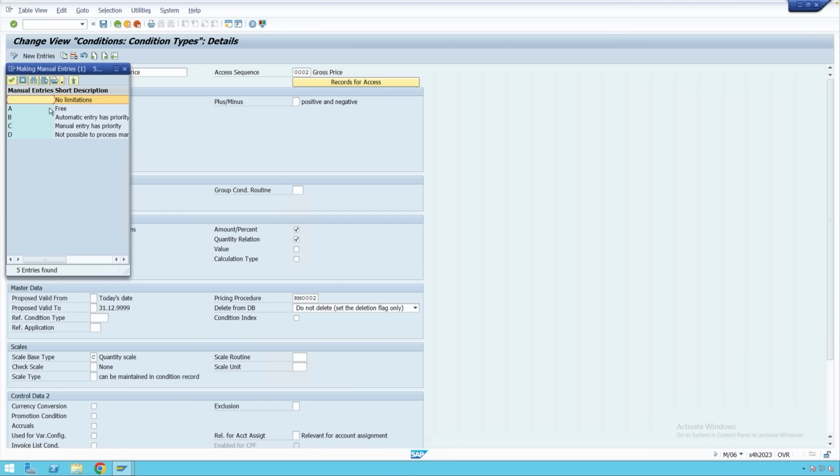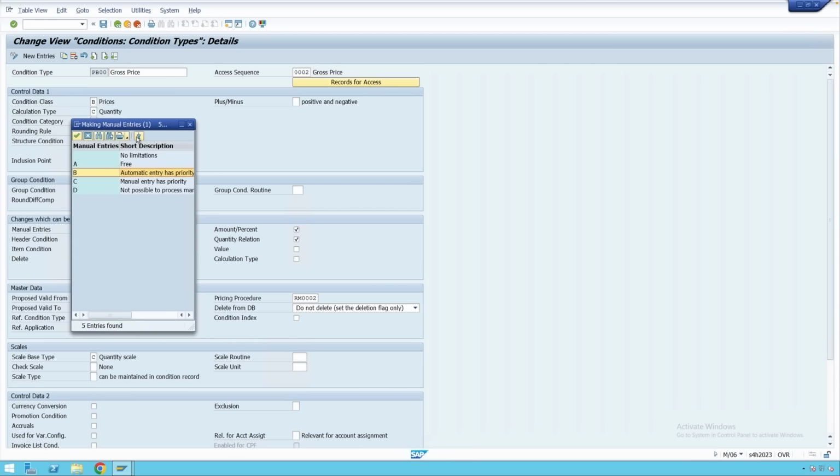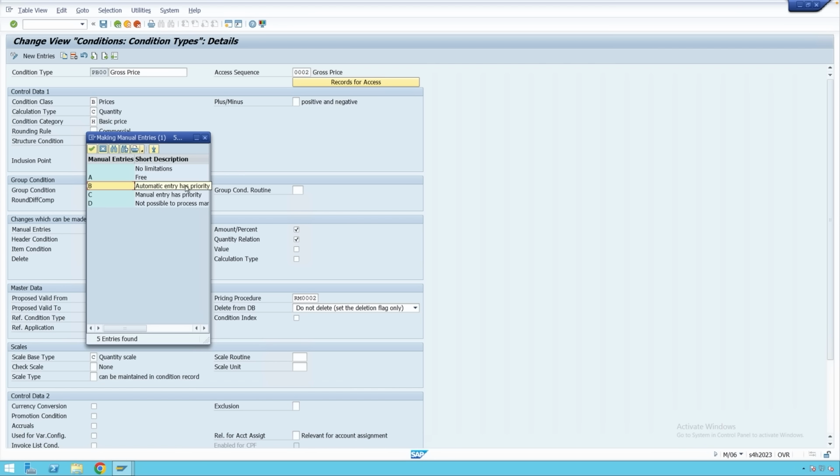If you select A, that stands for free, then this field will become freely definable. That is, if the condition record is available, it will come in the purchasing document in editable mode, and you will be able to change the value against that condition type. If the condition record is not available, you will not be able to add that condition type manually in the purchasing document. If you select B, automatic entry has priority. If a condition record is available against that condition type, it will get proposed in the purchasing document and you will not be able to change it, but you will be able to add that condition type manually in the purchasing document.